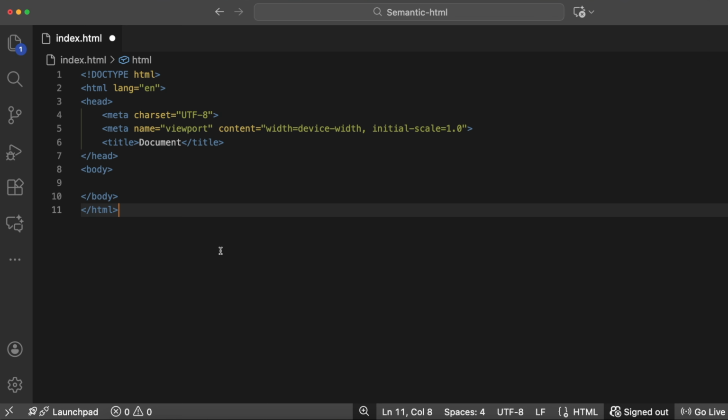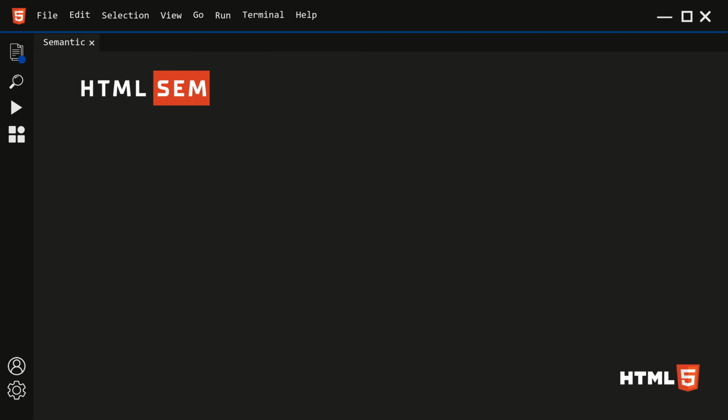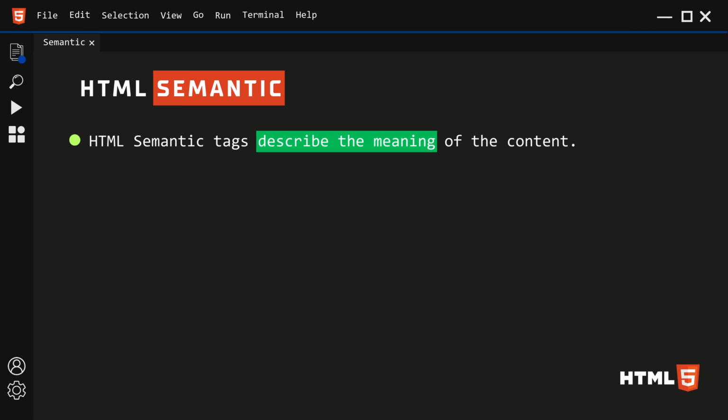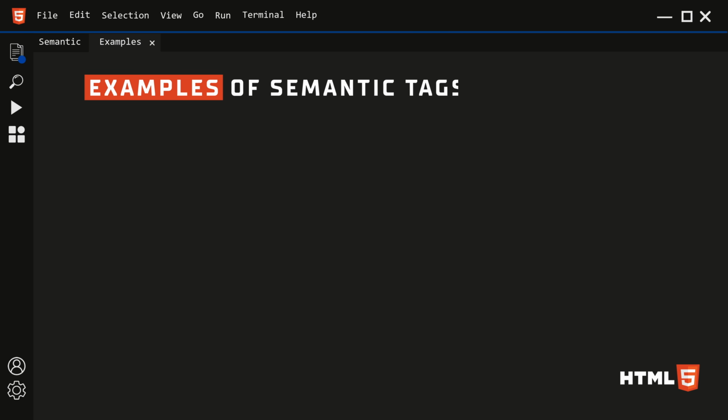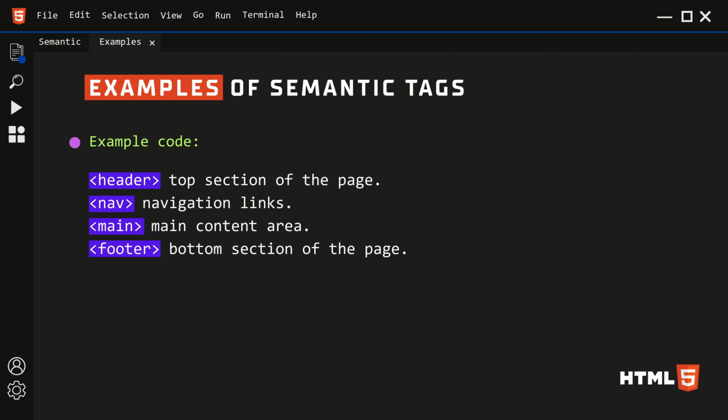Before we start building the layout, let's quickly talk about semantic tags. Semantic tags are HTML elements that describe the meaning of the content inside them. Instead of just holding content like a generic div or span, for example, header tag clearly marks the top section of the page. Nav tag is specifically for navigation links. Main tag is used for the main content of the page. Footer tag is the footer of the page.